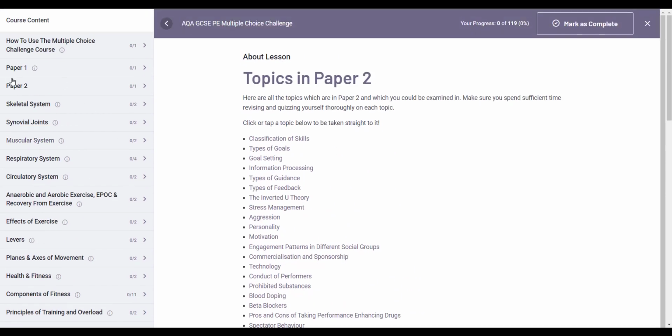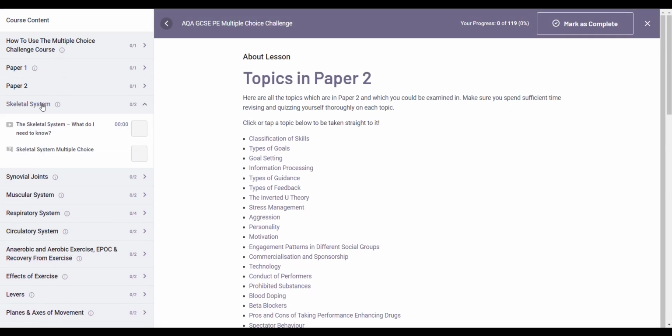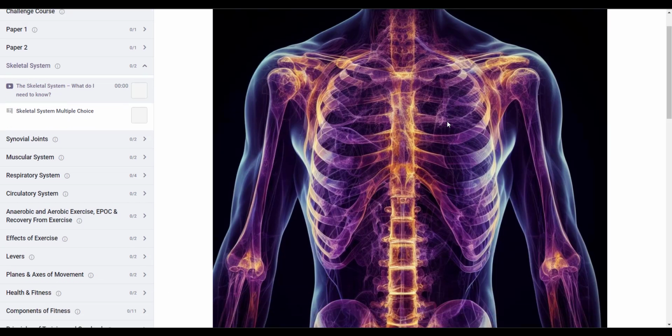So let's have a look at the skeletal system. We click on that and we have at least 2 lessons, possibly more in some cases. The first one tells us what do I need to know, and the second one is the multiple choice quiz. So if we go to what do I need to know, for the skeletal system, you'll be directed directly to that area.